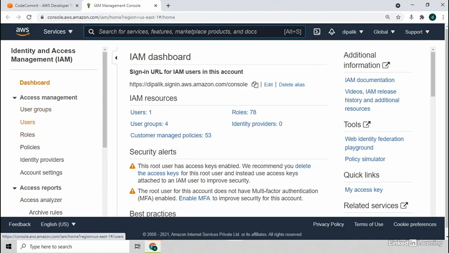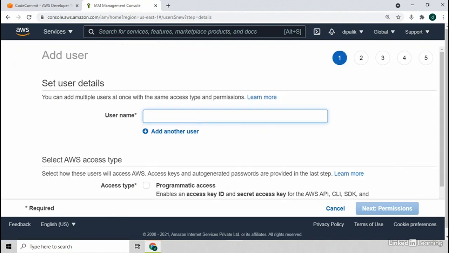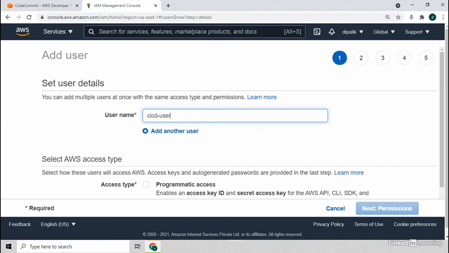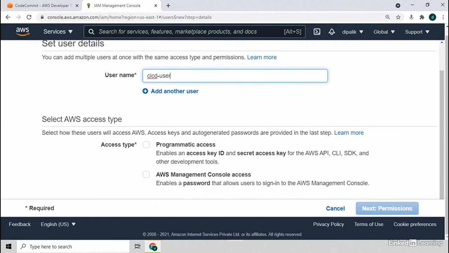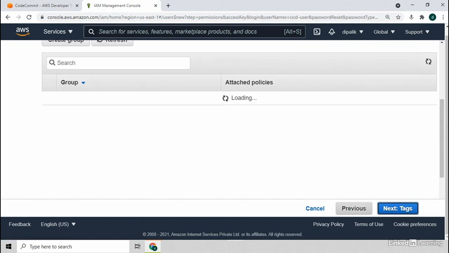So here I am on the IAM dashboard. Go to users, add users, and give some username. Let's say CI/CD user. And I'm giving it both programmatic as well as management console access. And it will have an auto-generated password, and that will be required to be reset at the first login.